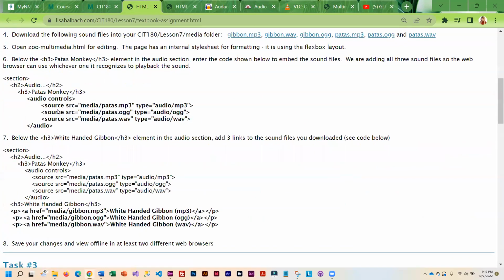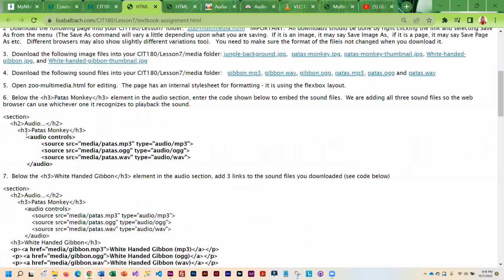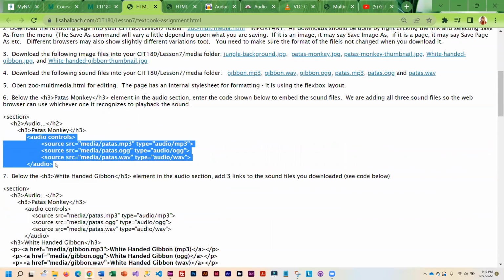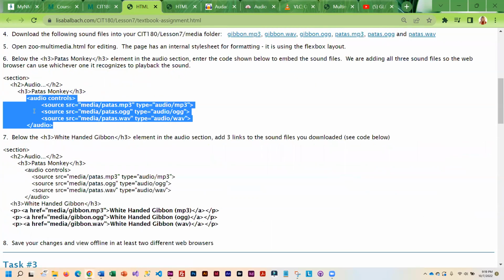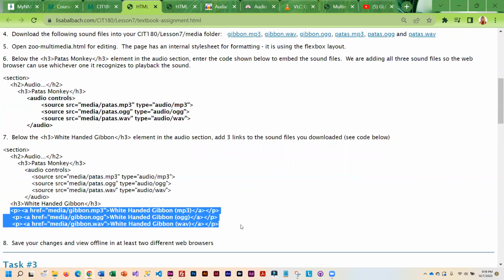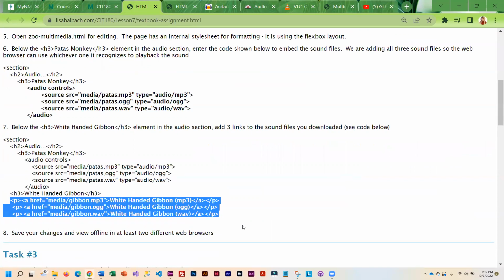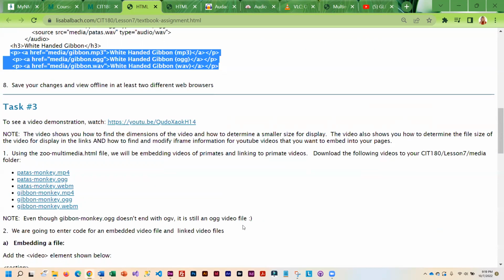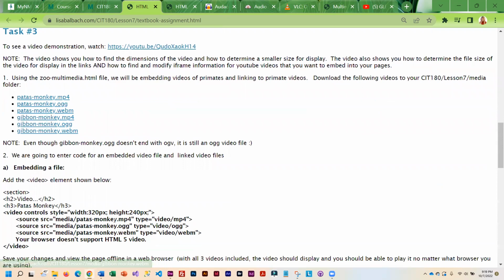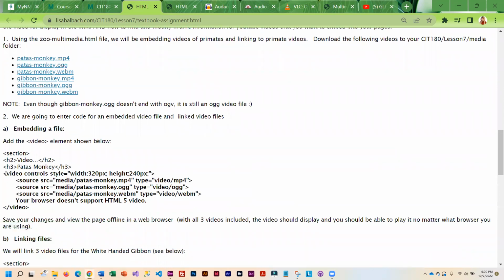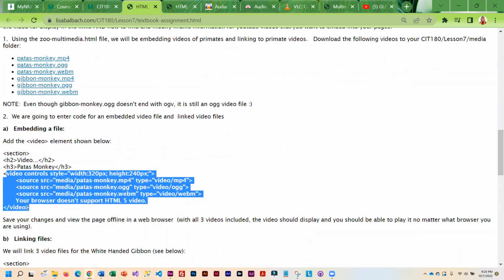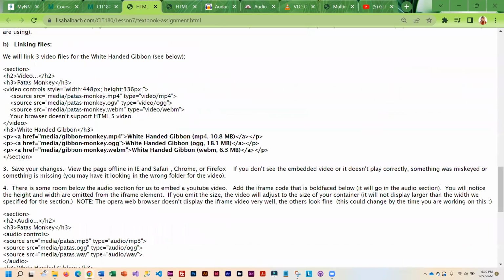And what you get to do is the fun part. You get to put in the audio tag. You get to put in the audio links. And then you get to do the same thing for video. So you're going to download all these videos and you're going to put in the video tag and all these video links.